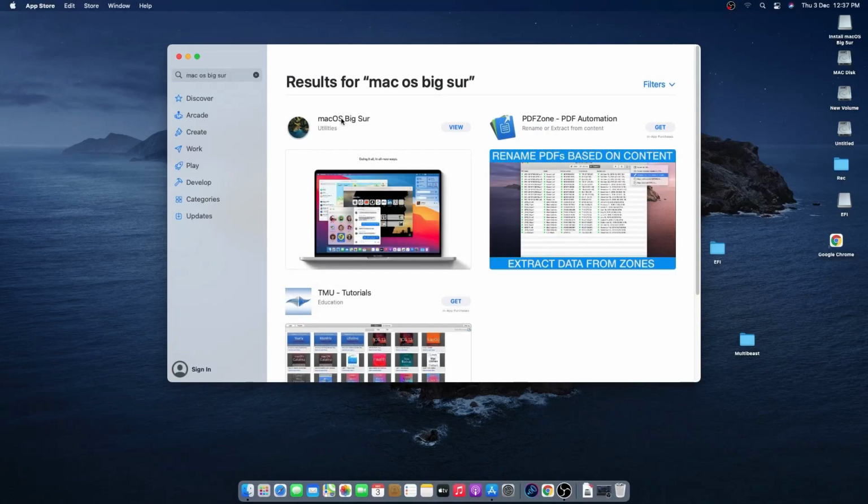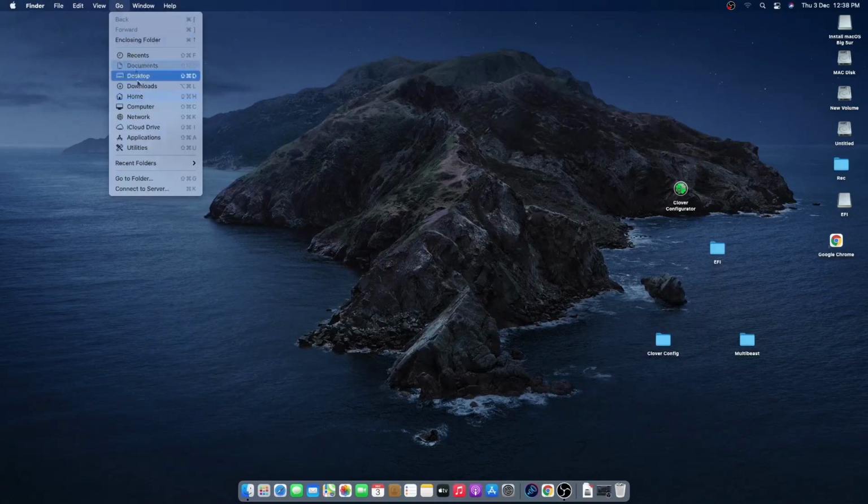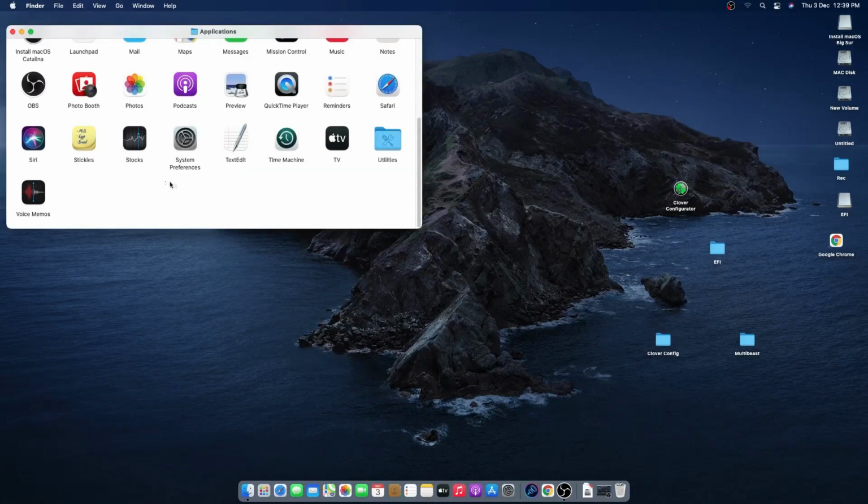So here I have it. I'll just click on macOS Big Sur and I'll click on get, and this will download the operating system onto my computer. You guys will be able to see it by clicking on go and clicking on applications, and you will see macOS Big Sur in the applications folder.